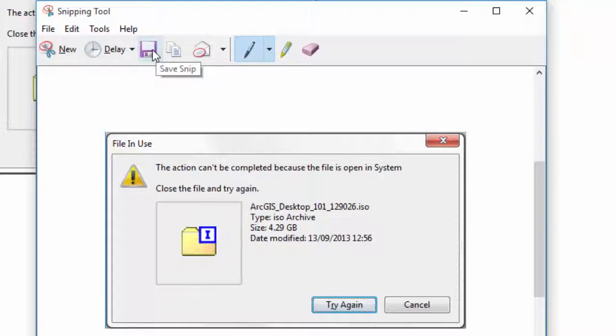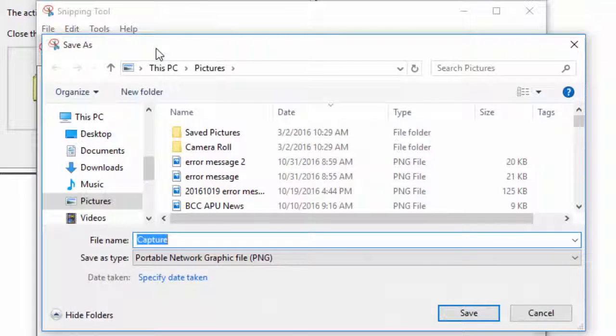I have a save button here. I also could copy. I could send the snip. Because it uses Windows, it's going to try to use Outlook, so I don't use that tool. And there's also some highlighting and a pen tool. They're pretty simple, don't work great, but they can do simple stuff. I'm going to hit Save Snip, and then I'm going to name it. And now you have saved it as a PNG.